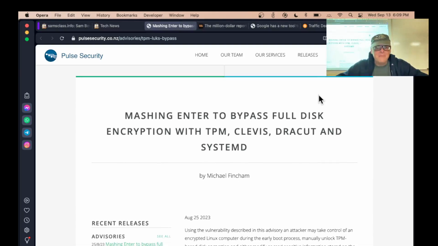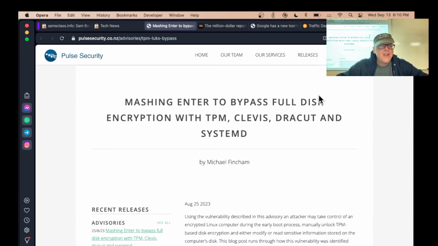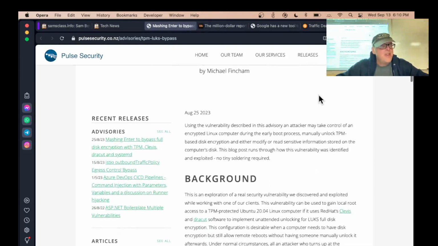And this is amazing. If you have a Linux-based encrypted hard drive using the Trusted Platform Module, the way the Microsoft encryption does, it turns out that all you have to do to break in is plug in a USB dongle and run a script that will press enter really, really fast. Now, if you hold down the enter key, it'll do 10 enters per second, but you can program it to do 100 enters per second.